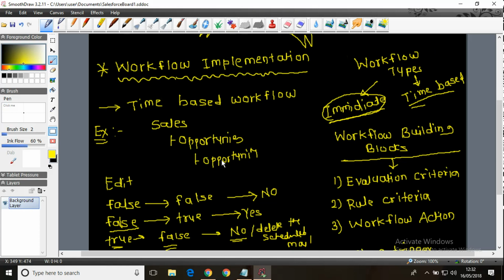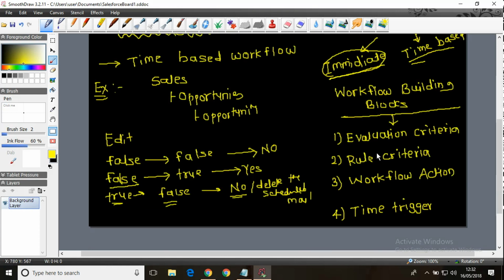Okay, some key things about time-based workflows. In time-based workflow, we need to additionally configure a time trigger. Then in the workflow action, don't define the workflow action inside immediate, but inside the time-based section. So remember all these facts about time-based workflow.